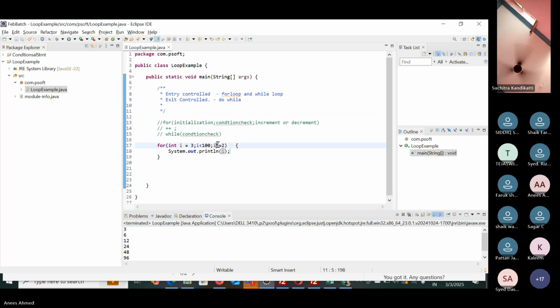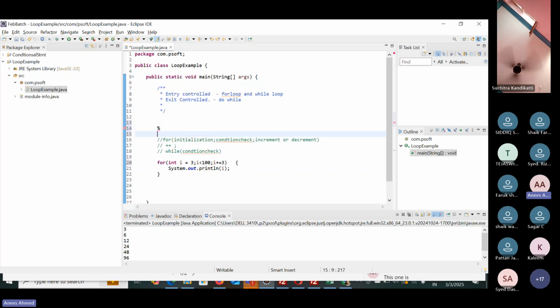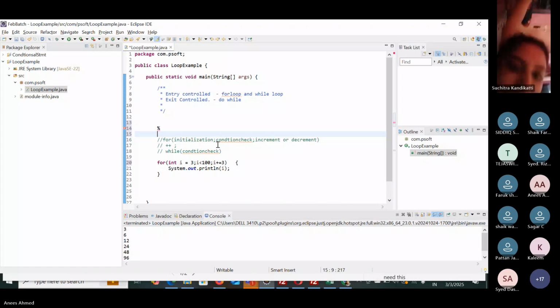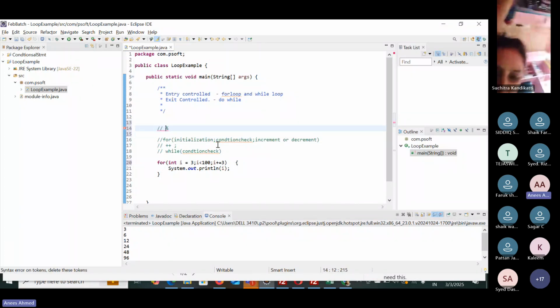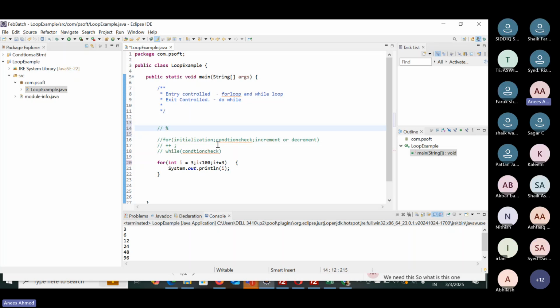i plus equal to 3. In this case, no tension. Always plus 3, plus 3, plus 3. Now we are going to learn another operator, which is called mod. Mod. You know about mod? This one is called mod operator. Percentage. This one is a special operator. We need this. So what is this one? This will give us remainder.